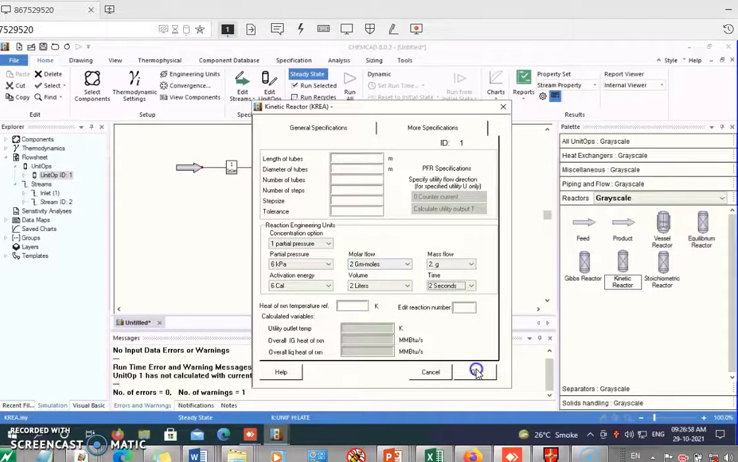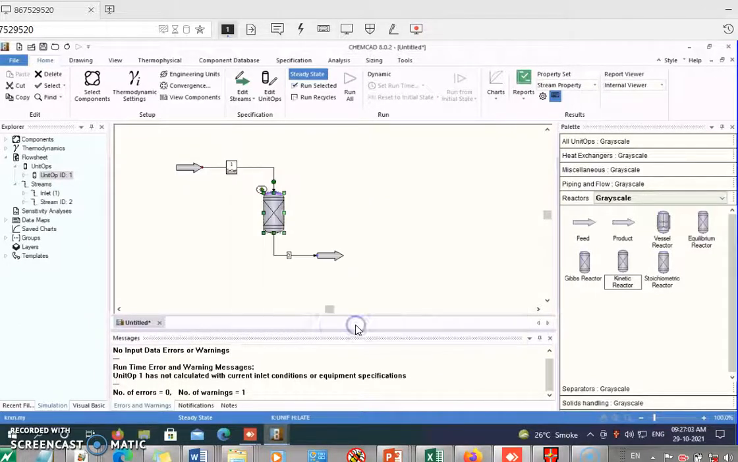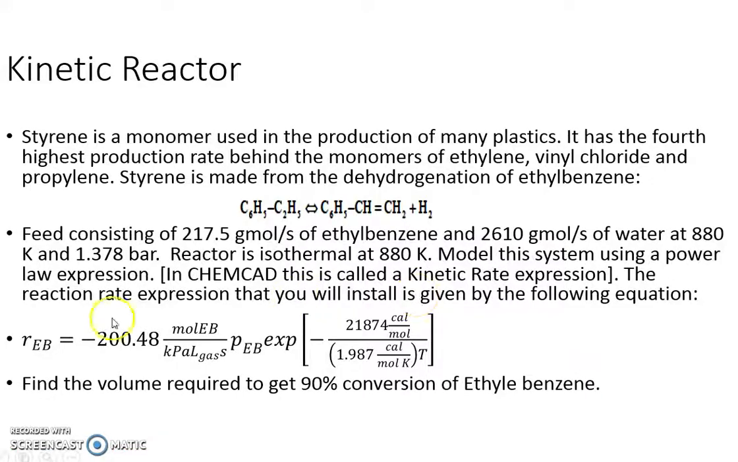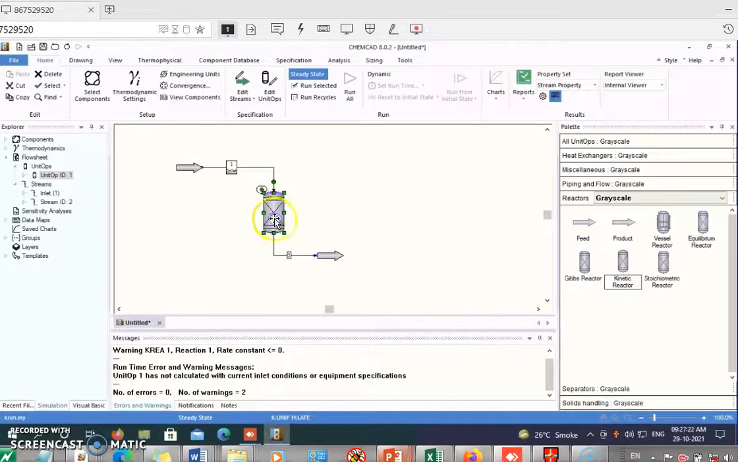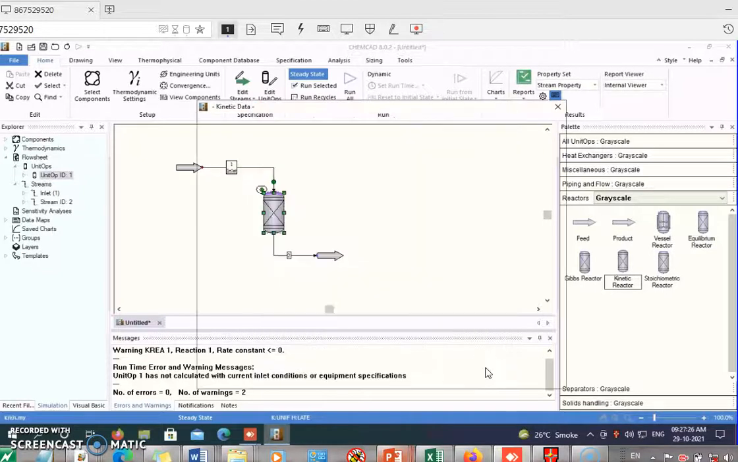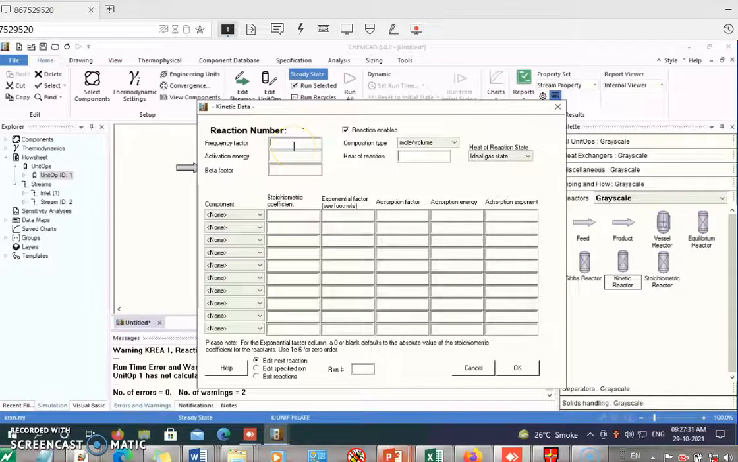So I'll write OK, and I'll go back to that and define the required unit, but I just wanted to show you this. See, this is kilopascal, this is liter, this is mole, this is second, and this is in kilopascal. Activation energy is in calorie. So these units we have added there, correct? Okay, I'll again go back to this, right? I have defined this. I'll press OK, and now I have to define the values of frequency factor, activation energy.